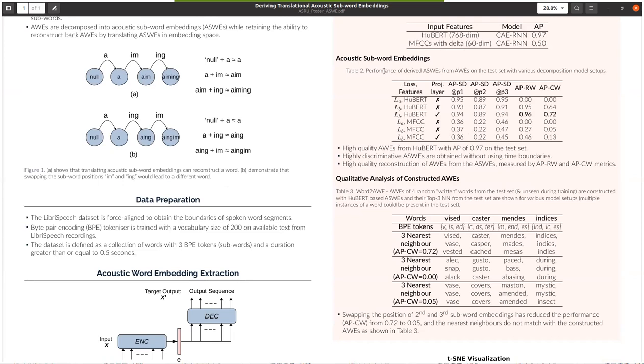And then you can see here the results for the acoustic subword embeddings, and you can see all possible combinations of decomposition models with different losses and features, and whether we have used projection layers or not, and the APHD metric for three different positions, and then APRW and APCW, which are for reconstructed word and constructed word.